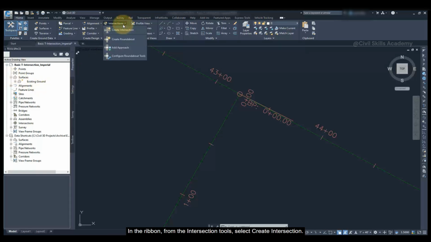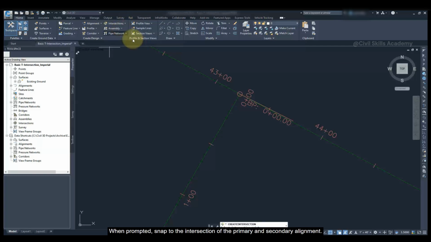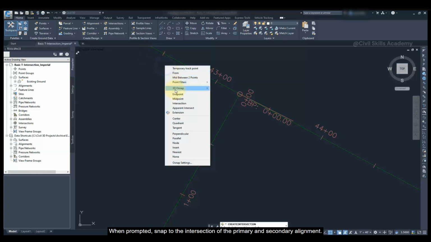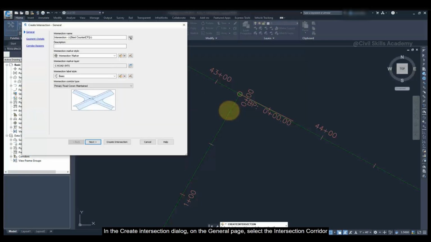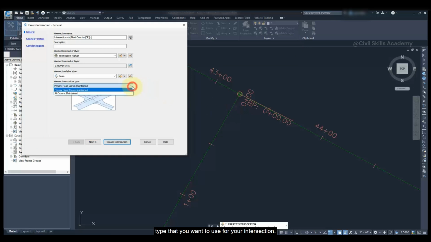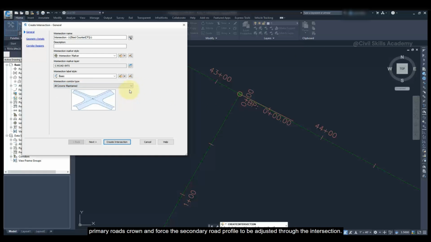In the ribbon from the Intersection Tools, select Create Intersection. When prompted, snap to the intersection of the primary and secondary alignment. In the Create Intersection dialog on the General page, select the intersection corridor type that you want to use for your intersection. You can match the ground elevation of both roads, or you can maintain the primary road's crown and force the secondary road profile to be adjusted through the intersection.